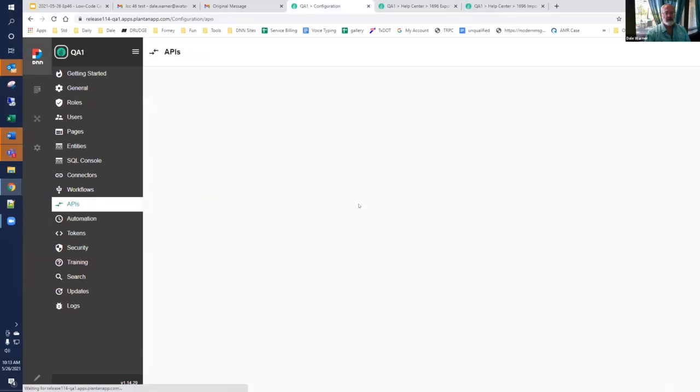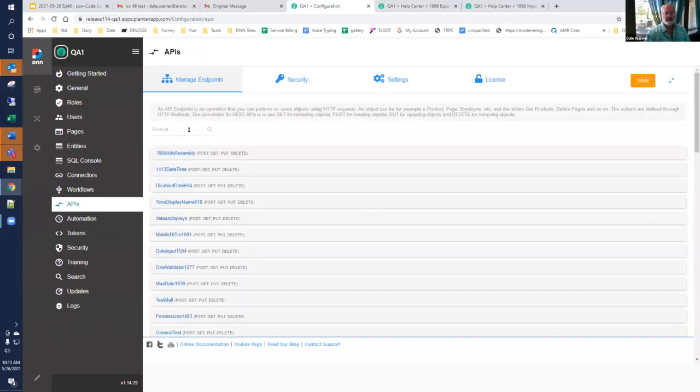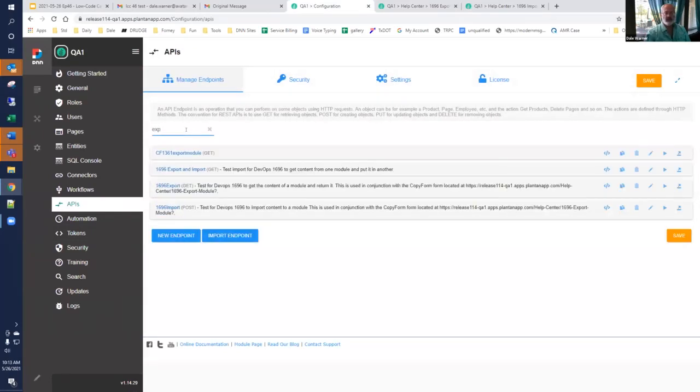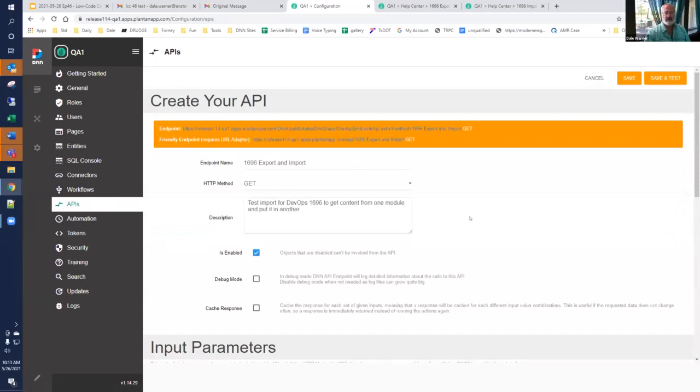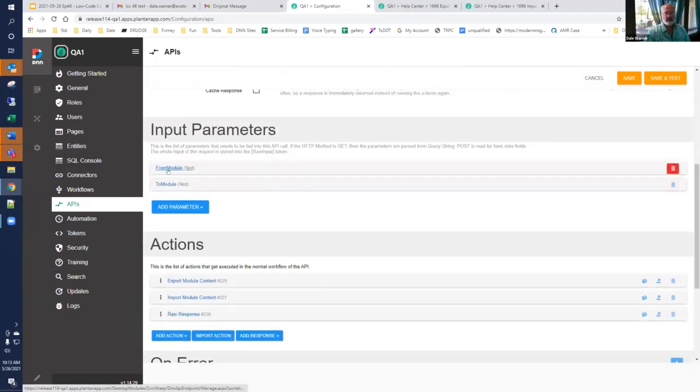This was implemented by APIs, and I'm planning to do a feature focus on this so that you can see exactly the setup and know exactly how to configure these. But the module actions are pretty simple. I've made an API that says move it from this module to that module.